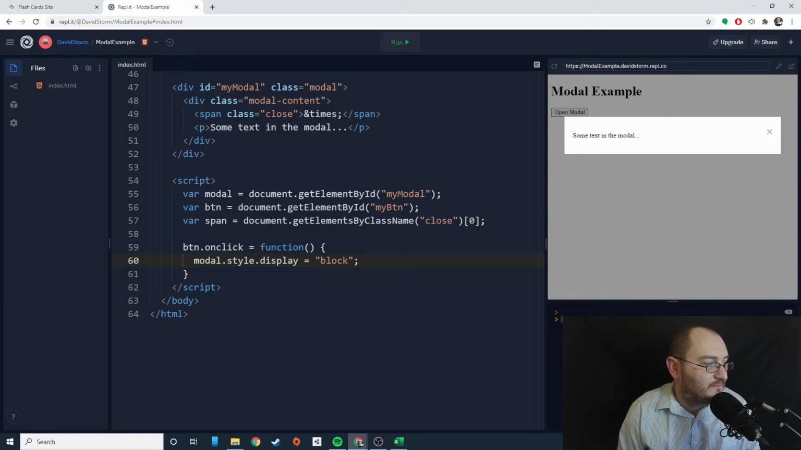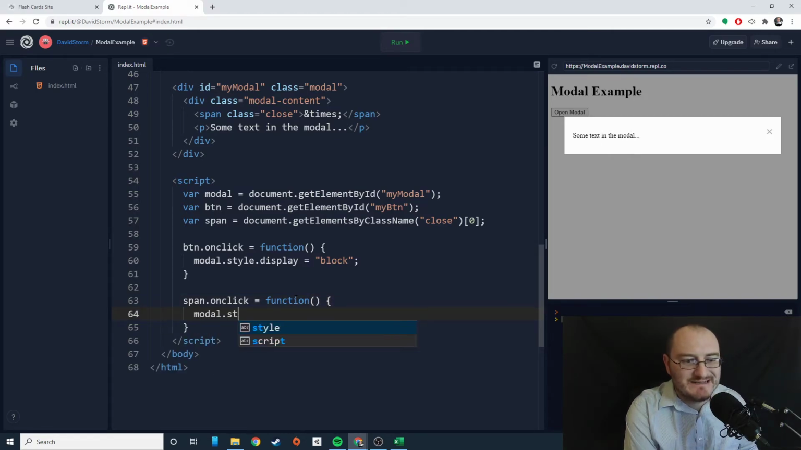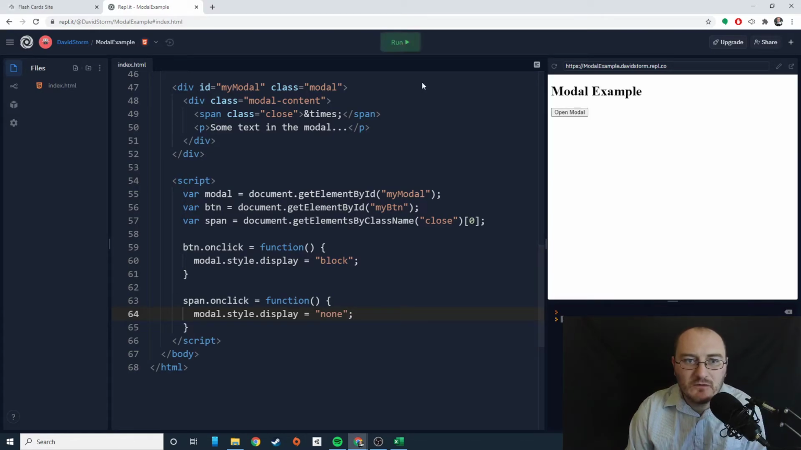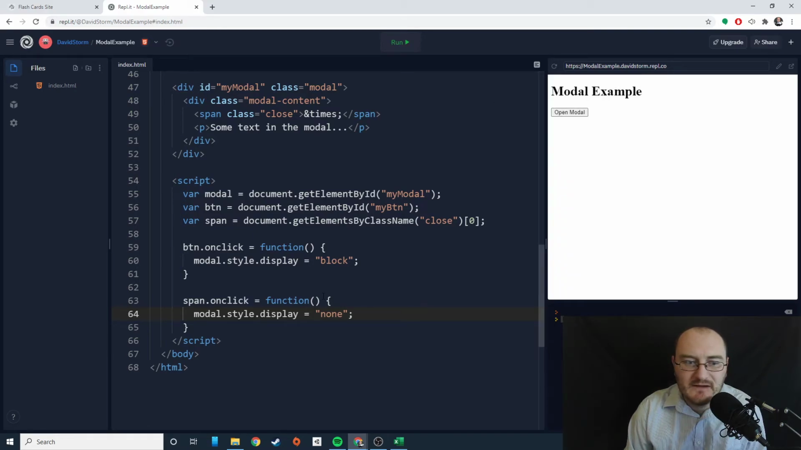All right, good. So now let's do the same thing here on the span. Let's create an onclick equals function. And let's set the modal.style.display equal to none. And that's just going to allow us to turn off the modal whenever we open it. And click. So now the modal can turn on and off by clicking the buttons.